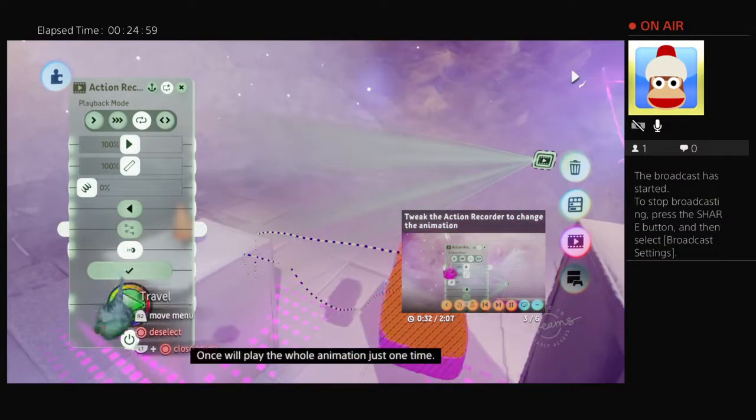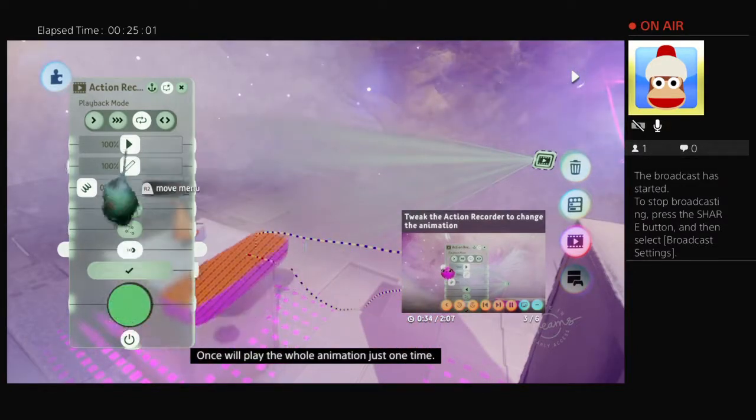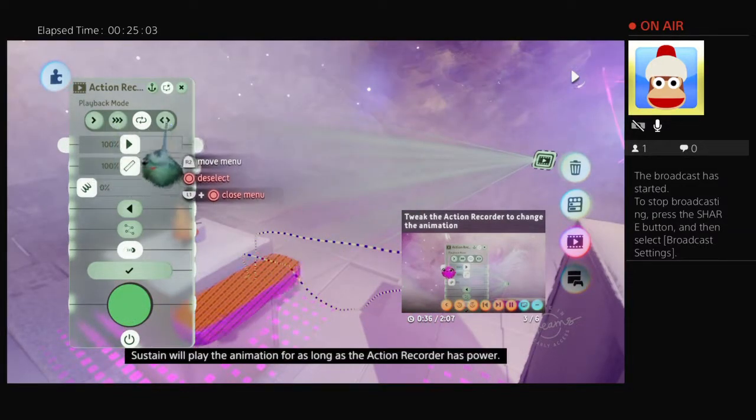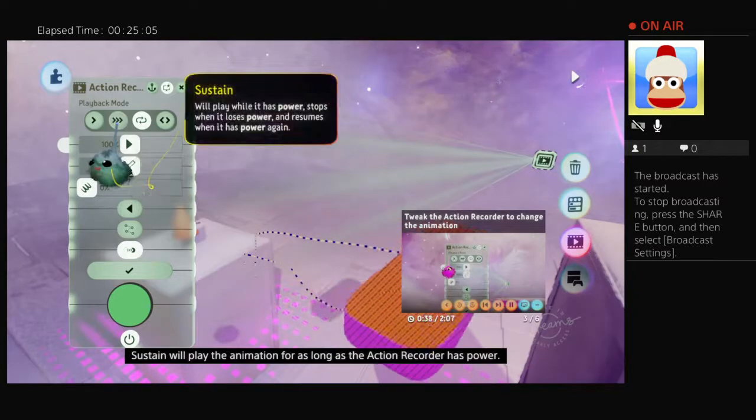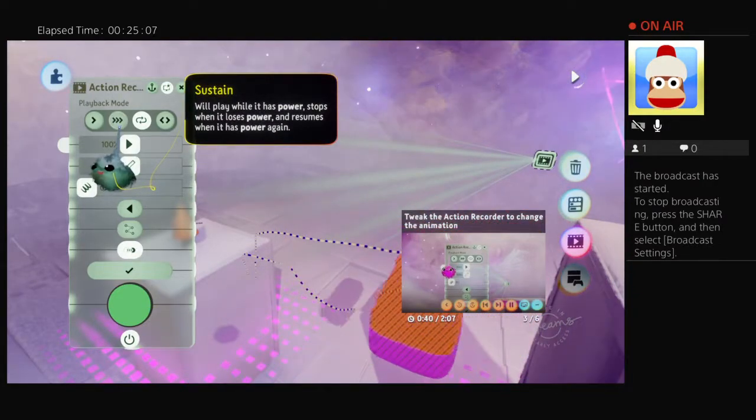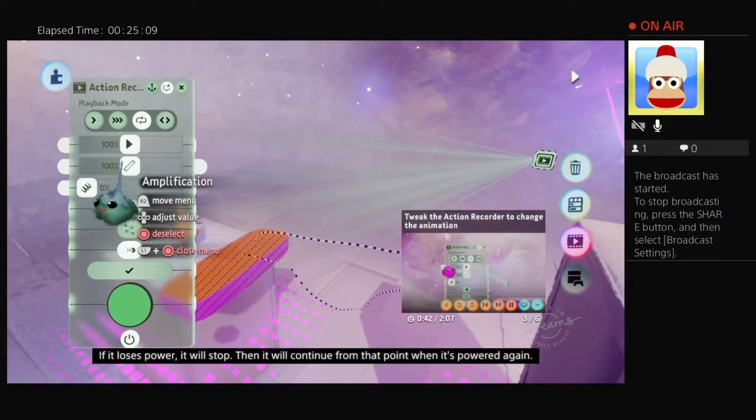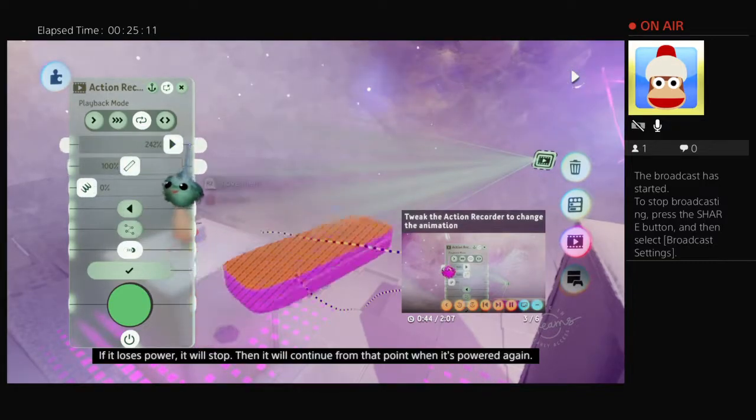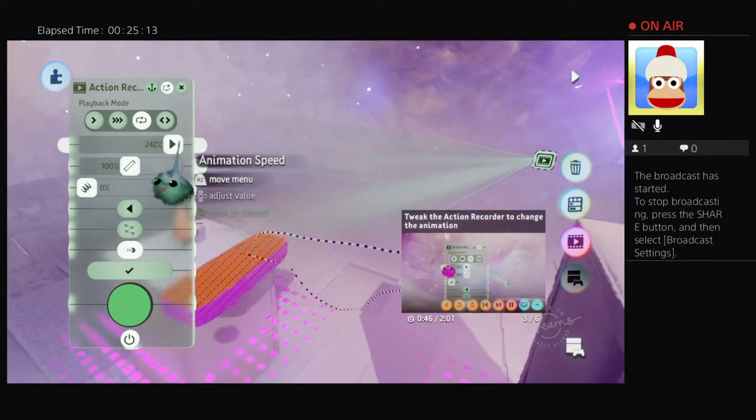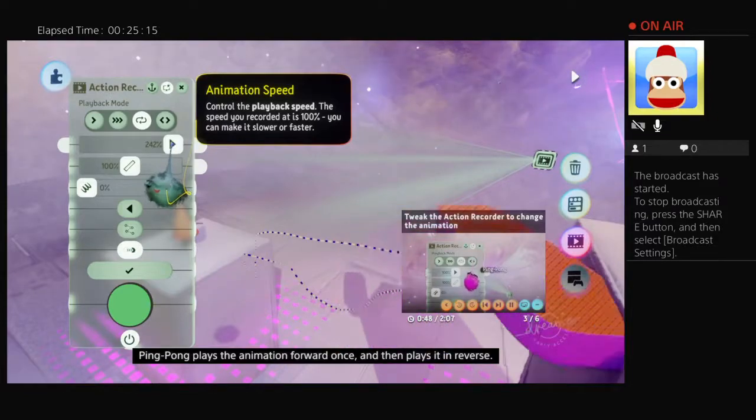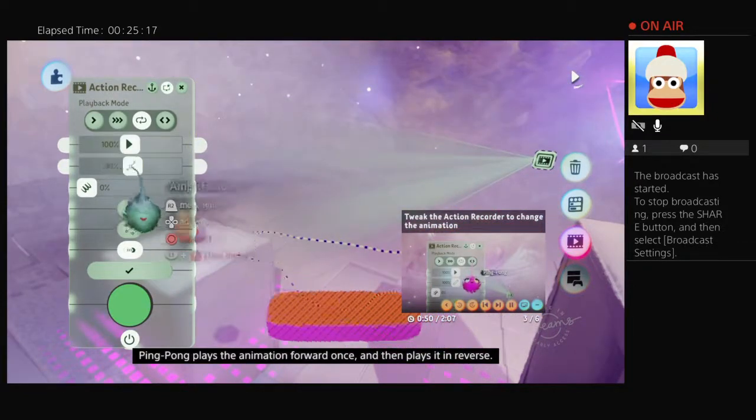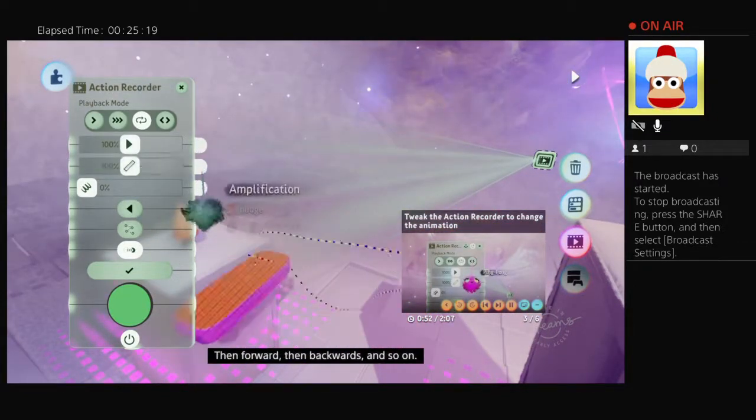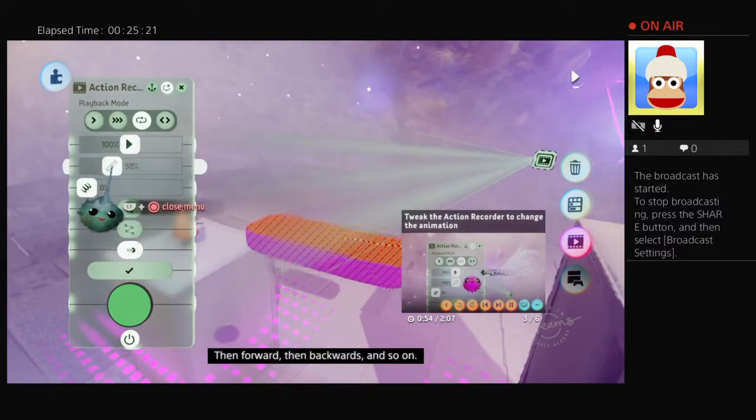Once will play the whole animation just one time. Sustain will play the animation for as long as the Action Recorder has power. If it loses power, it will stop, then it will continue from that point when it's powered again. Ping Pong plays the animation forward once, and then plays it in reverse. Then forward, then backwards, and so on.